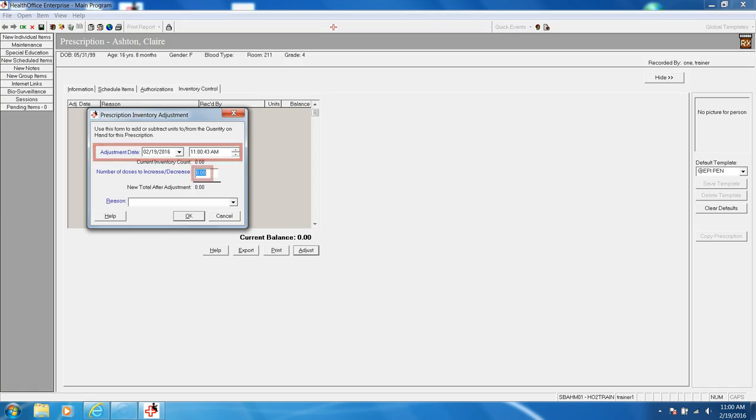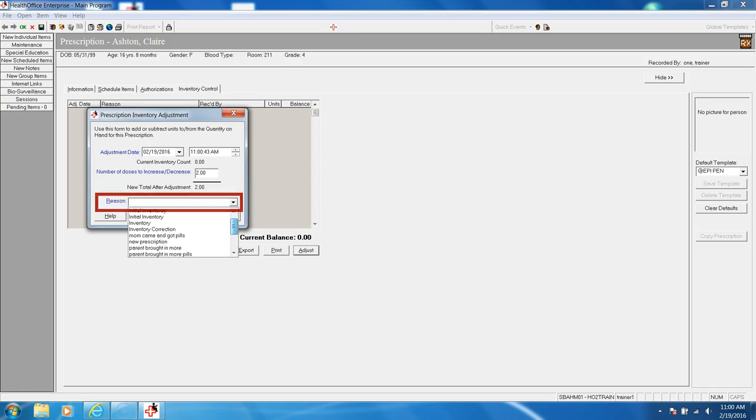Enter the date and the number of doses. Remember that doses and units are not always the same. The Reason drop-down in the Live database includes Parent or Guardian brought in, Parent or Guardian picked up, and Dispose or Discard. You're seeing more options in this training database. Adding additional inventory will be covered in a separate video in this series. After all fields have been completed, click OK.